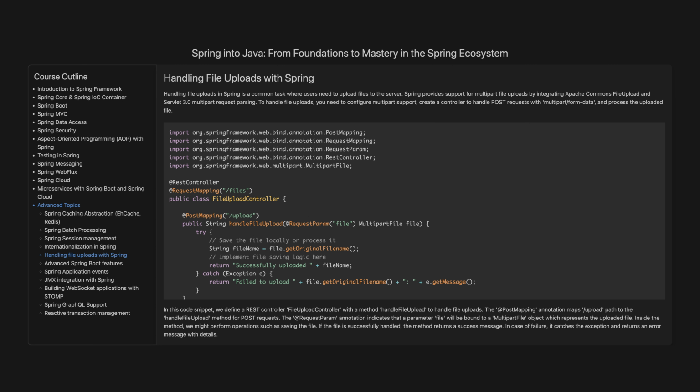In this code snippet, we define a REST controller, FileUploadController, with a method handleFileUpload to handle file uploads. The @PostMapping annotation maps the upload path to the handleFileUpload method for POST requests. The @RequestParam annotation indicates that a parameter file will be bound to a MultipartFile object which represents the uploaded file. Inside the method, we might perform operations such as saving the file. If the file is successfully handled, the method returns a success message. In case of failure, it catches the exception and returns an error message with details.